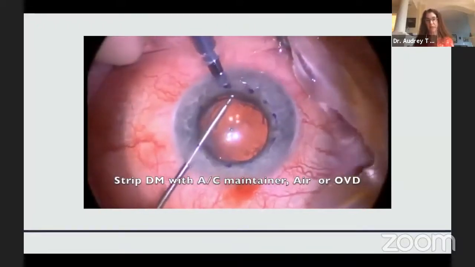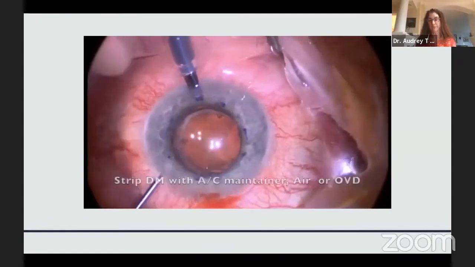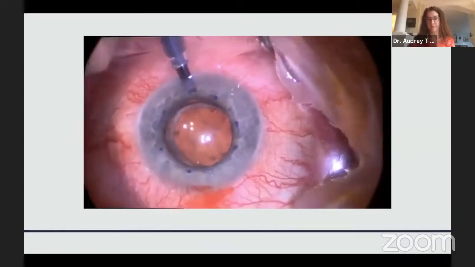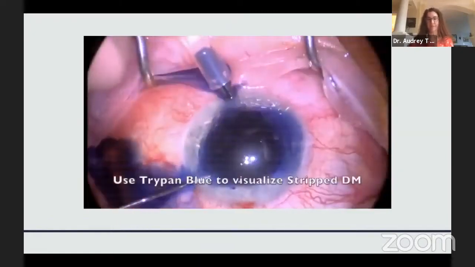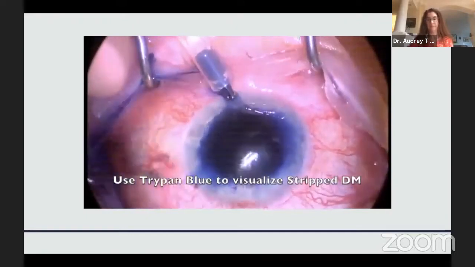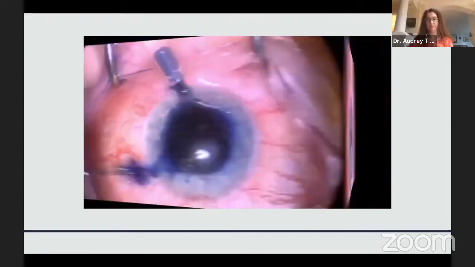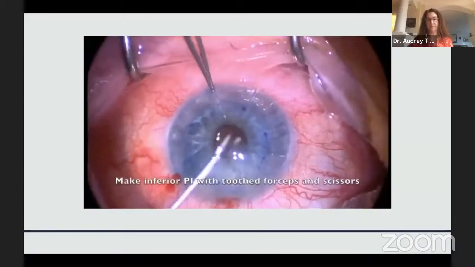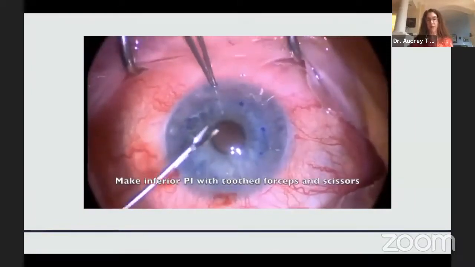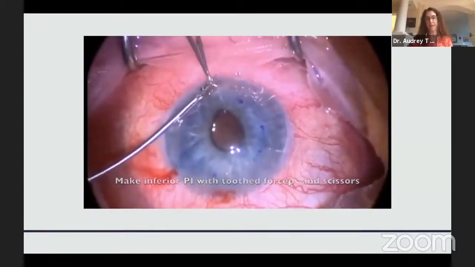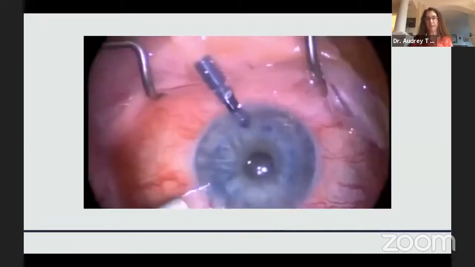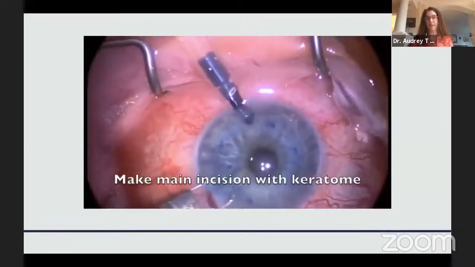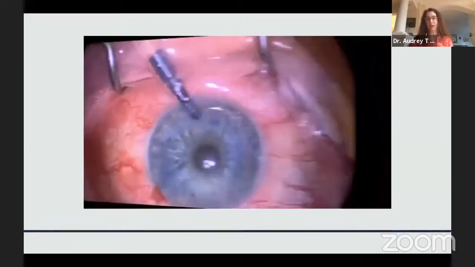Again, I like to use an AC maintainer here. I then make an inferior PI with tooth forceps and scissors through my inferior paracentesis. And the main incision then is created with a keratome.